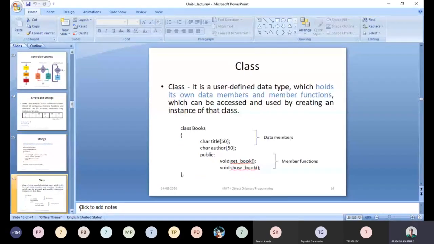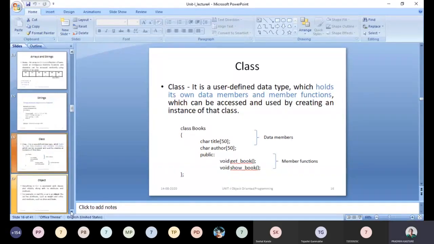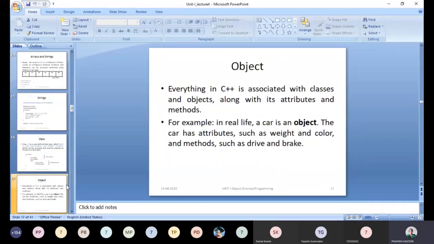Then next is our main thing, that is a class. It is a user defined data type which holds its own data members. I have already discussed class, right? So all these are the derived data types which we have discussed. Everything in C++ is associated with classes and objects along with their attributes and methods. For example, in real life, a car is an object, and the car has attributes such as width and color, and methods such as drive and brake.